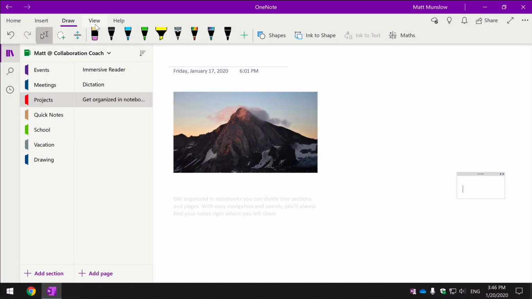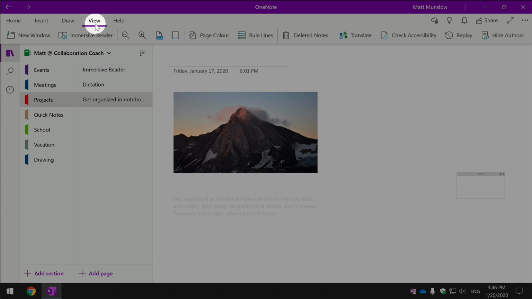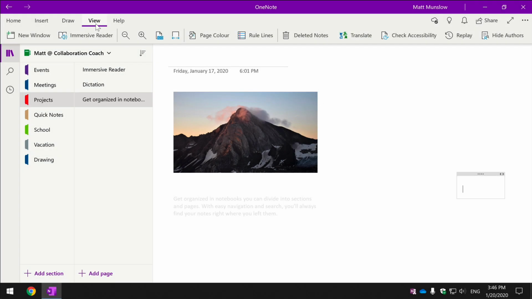Okay, so the final feature for accessibility is called the Accessibility Checker. You access this from the View menu. The Accessibility Checker basically looks at the page or the notebook and tries to show you which pages or what elements of the page might be difficult to read for someone with disabilities. So for example, if you only had partial eyesight, you might not be able to see text of a certain size or color. The Accessibility Checker is looking for things like that within your pages.